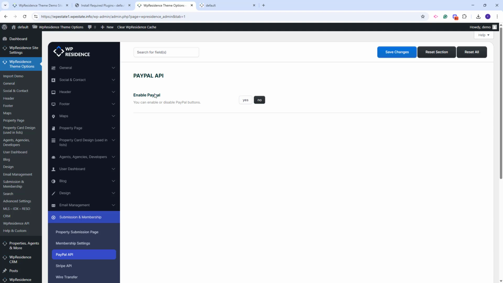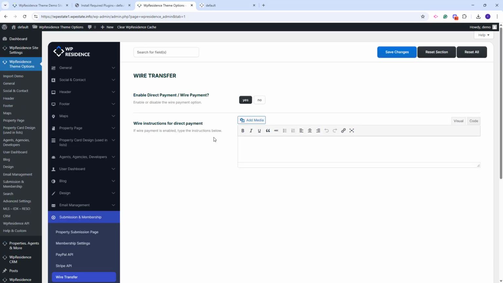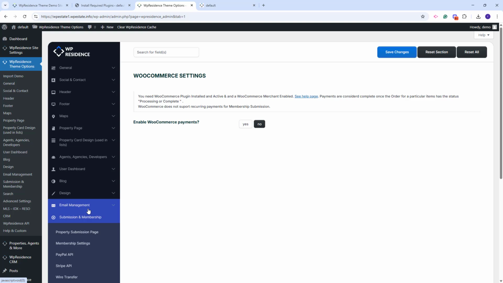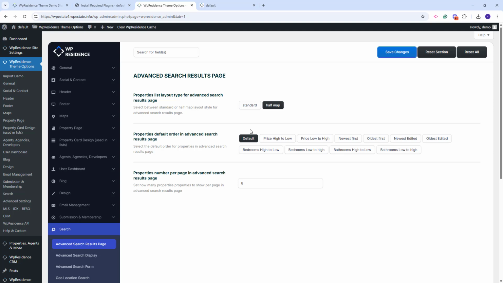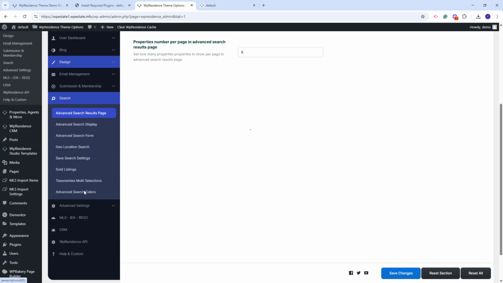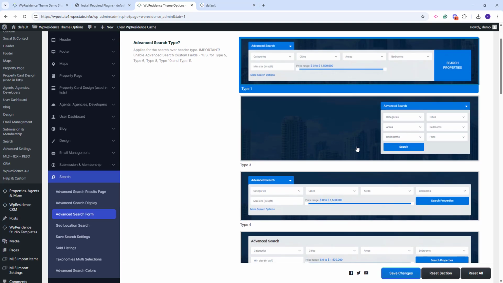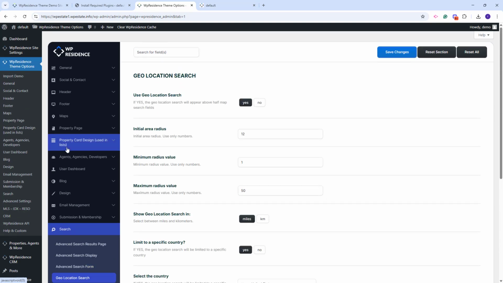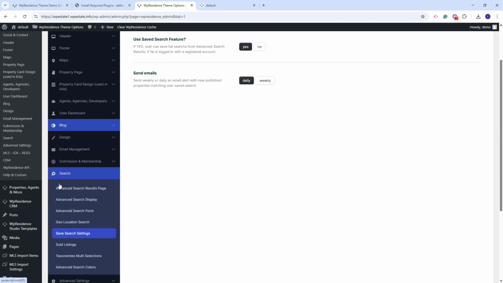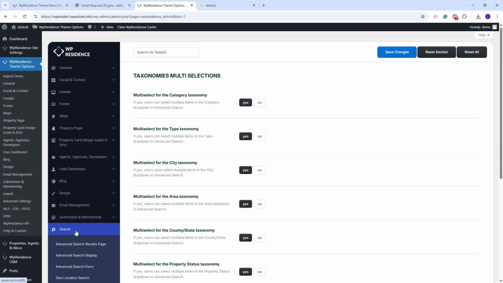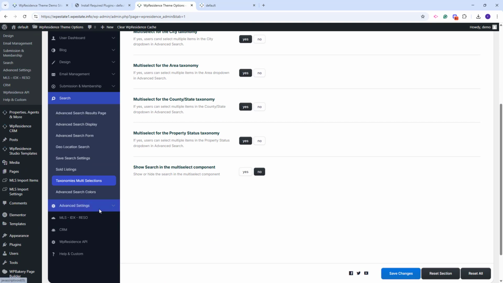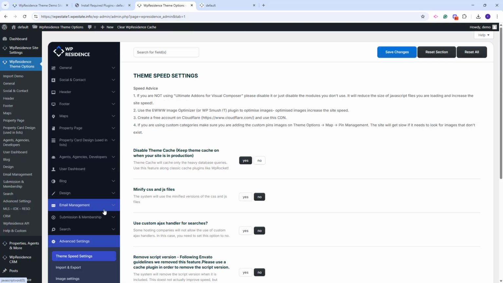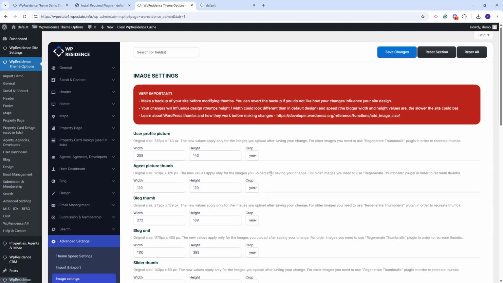You can use the theme payments, which are PayPal, Stripe, and wire transfer, or you can enable WooCommerce and use any add-on from the WooCommerce plugin. In the next section, you will have the search one. Here you can make settings for the theme advanced search. You can choose the advanced search type that you want to use. You can enable geolocation or the safe search option. You can enable taxonomies, multi-select for the search, and make other settings. In the advanced settings, you can enable or disable theme cache, and you can make settings for image thumbs.